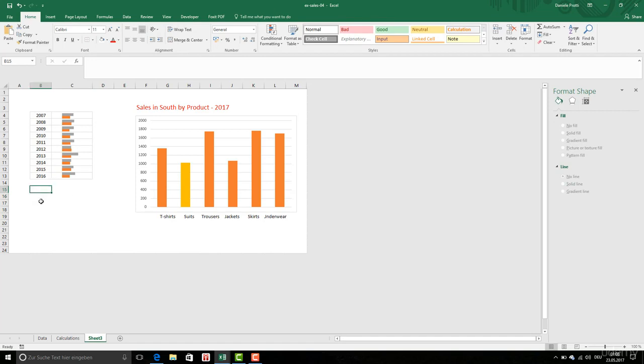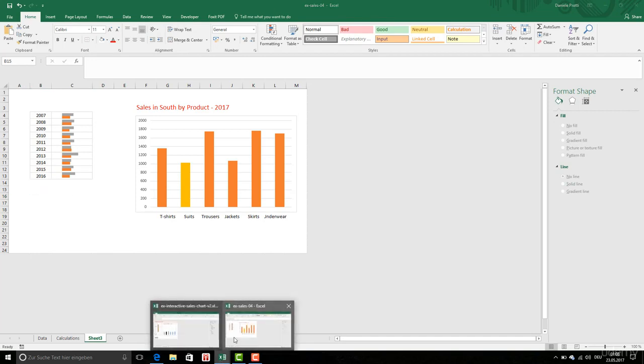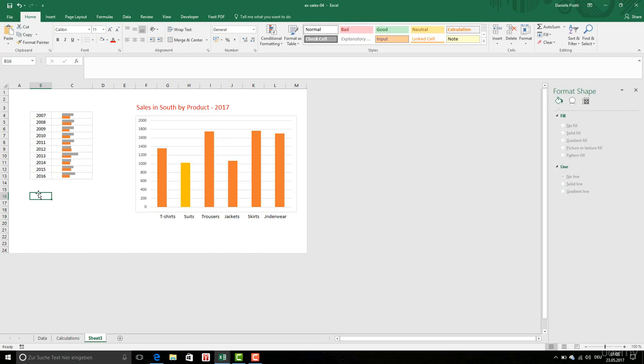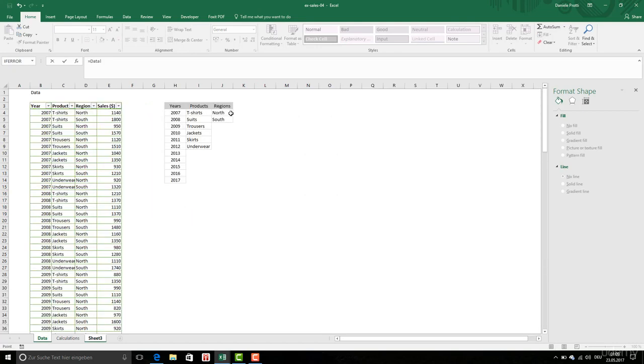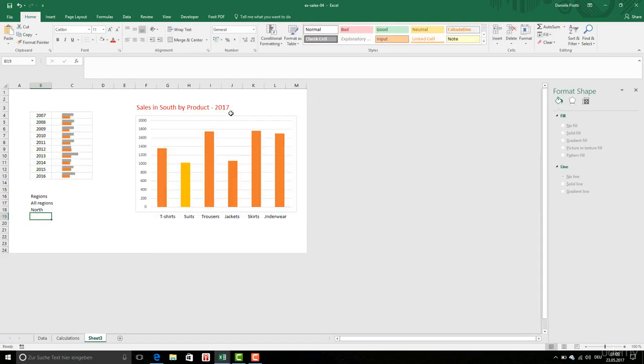Now I'm going to create another thing here. Now we're going to type here regions, and we have all regions, and then we have this one is equal to this one. Okay, and this one as well. We can format also this if we want.